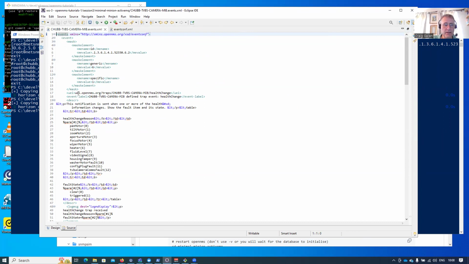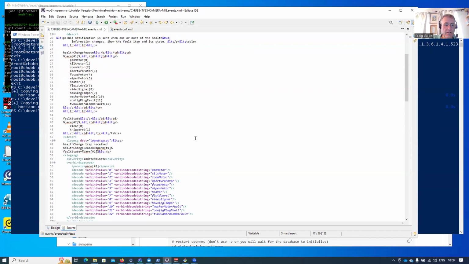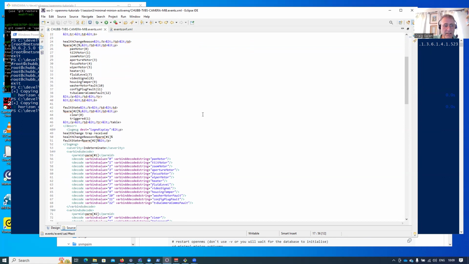It's got the mask element, it's got the UEI that we've assigned to it. That health change actually comes from the MIB itself. It's given it an event label, which is good enough. And then it's generated some text for us based on the MIB. So for parameter 1, it's picked up from the MIB that parameter 1 can have 12 values, and it's told us what those 12 values might be. That's just in the text. For parameter 2, it says if parameter 2 is clear, then it's a 0, and if it's triggered, it's a 1. So that tells us one is going to be a clearing alarm, one is going to be a triggering trap. And then there's something else in terms of the log message, again, another example.